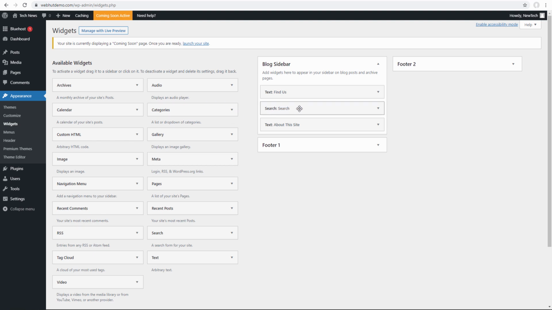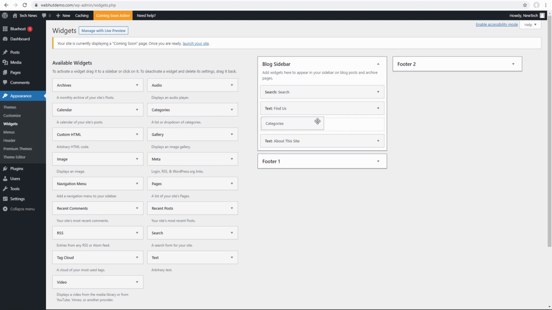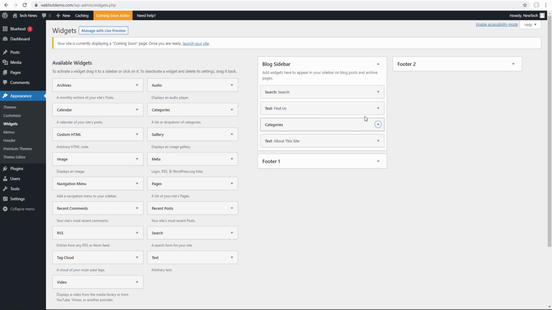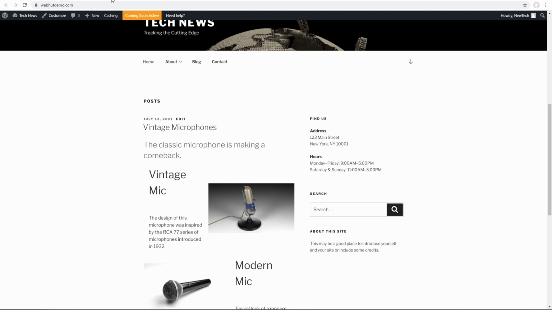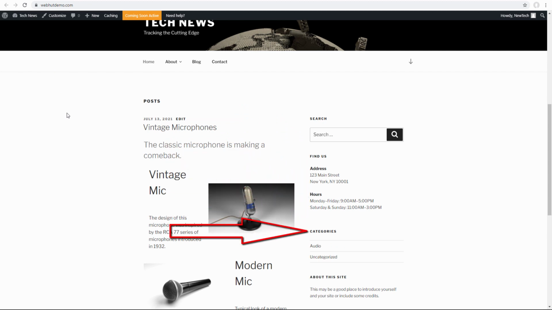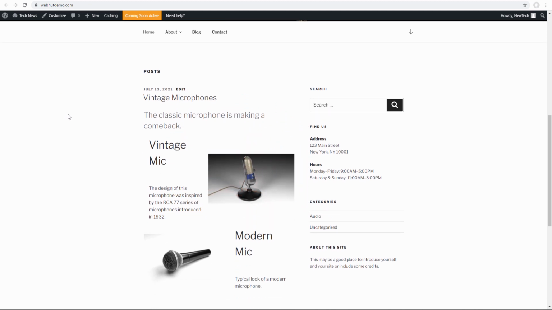You can change their order by dragging them. To add a widget, just drag it to where you want it to be located. You can also customize it, but the available options will vary depending on the widget. You can also delete a widget from here. If we refresh the website, you'll see that the Search widget is now on top, and we now have a Categories widget.